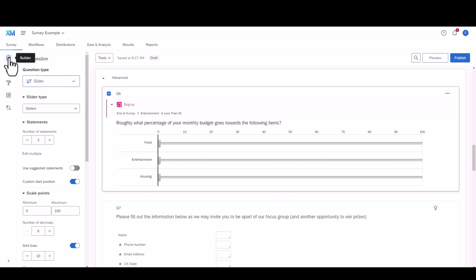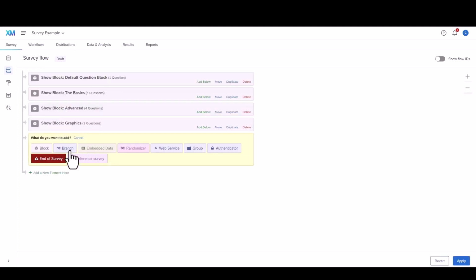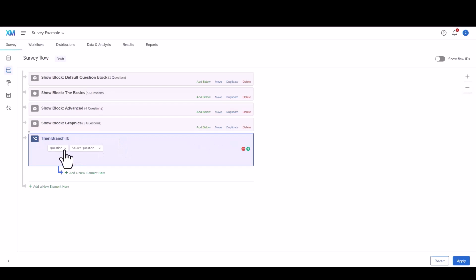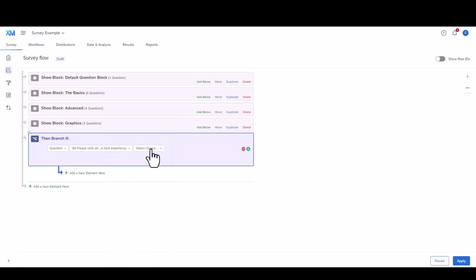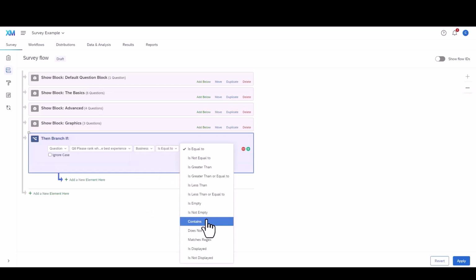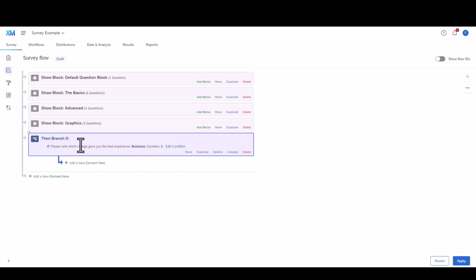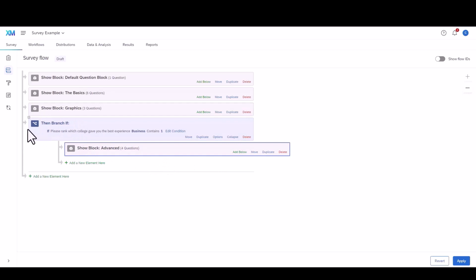We're going to exit this survey builder section, and we're going to go to survey flow, where you can add new elements, so you can actually branch out due to certain conditions. So let's say depending on which college gave them the best experience, if they filled out business, if it contains one, meaning it was their first, we want to ask them a little bit more information. We're going to hit OK, fill out the advanced information. If not, then they will finish the quiz.